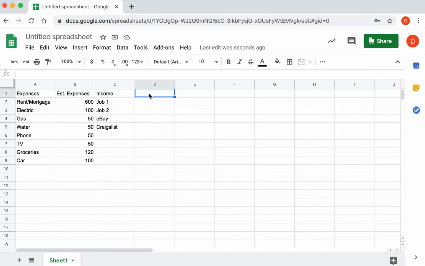So in cell D1, I can do the same thing. I can do estimated income. Again, you don't have to title, you don't have to put anything in where estimated income is. You could just put in the amount. So let's say I'm going to make $500 at job 1 and $900, and maybe I sell something for 20 and something for 30 on Craigslist. So we've got that. Now we see our numbers here.